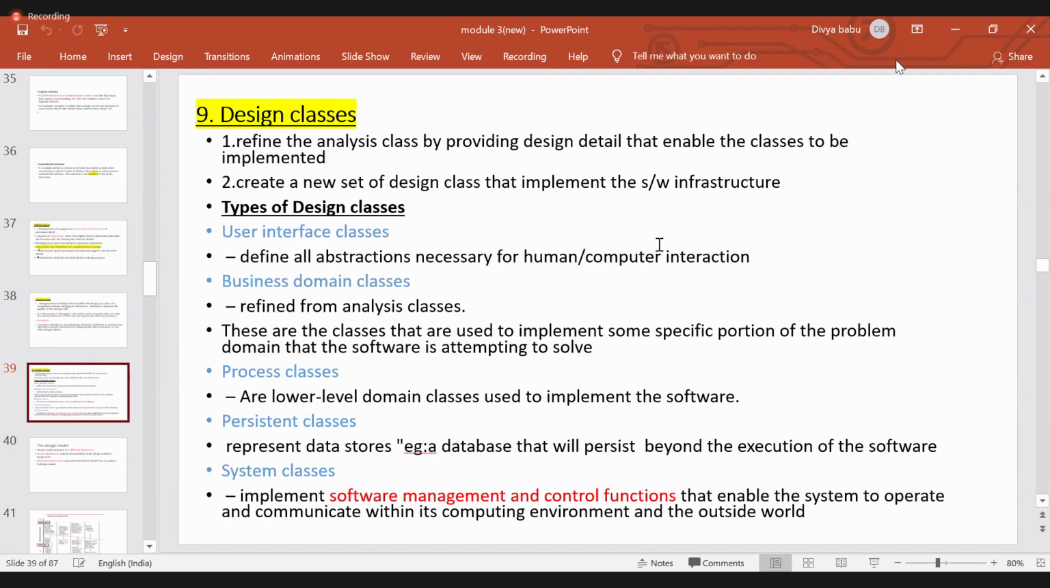Then coming to design classes, this is the last point in the design concepts. Design classes means refining the analysis classes by providing design detail that enables the classes to be implemented, and creating a new set of design classes that implement the software infrastructure. In the previous classes I explained how to find out the classes.